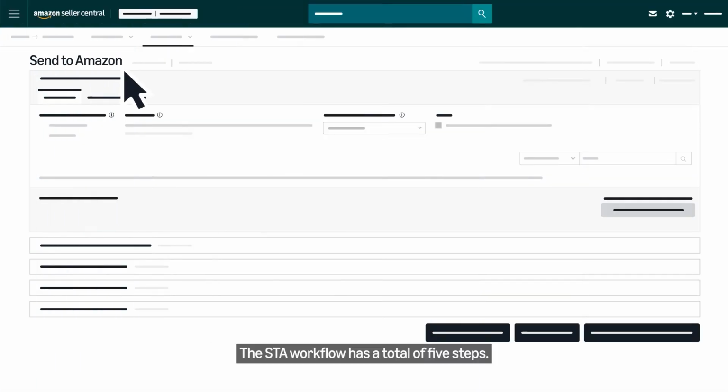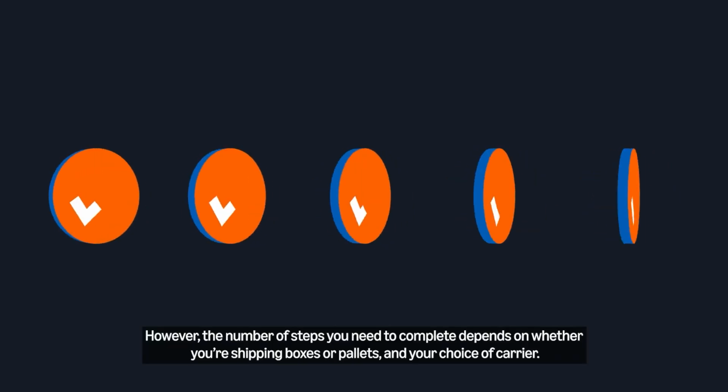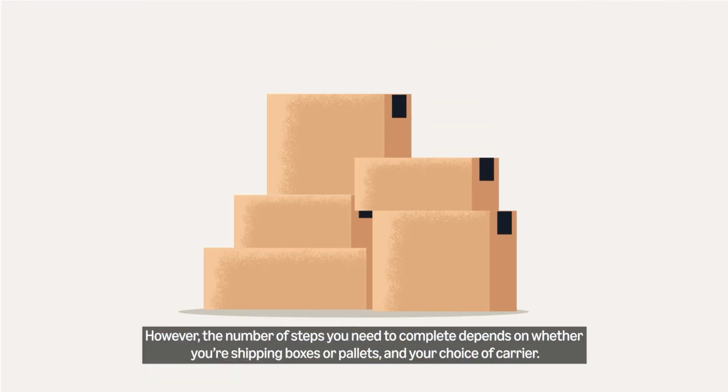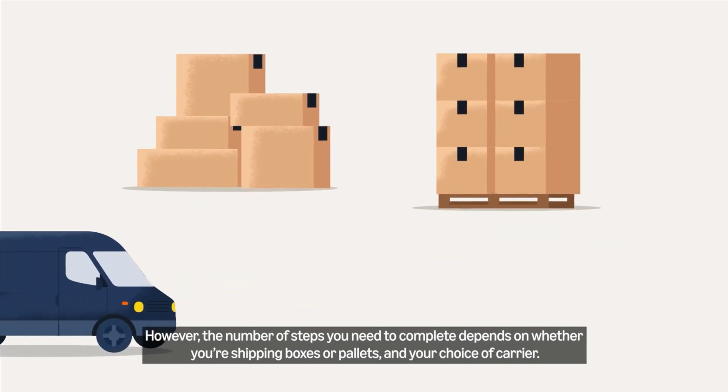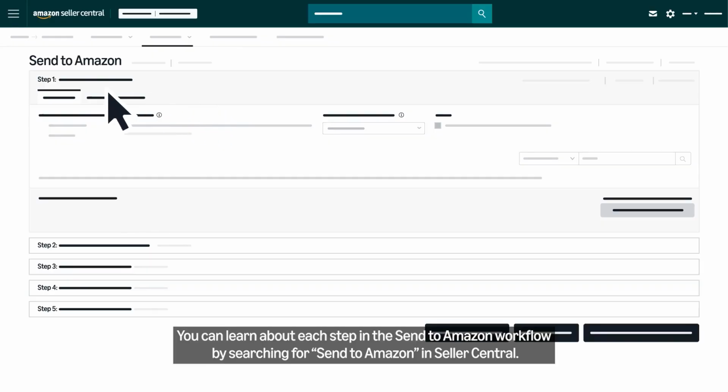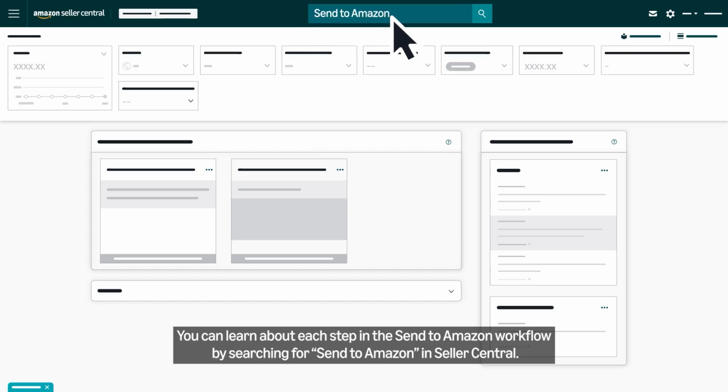The STA workflow has a total of 5 steps. However, the number of steps you need to complete depends on whether you're shipping boxes or pallets and your choice of carrier. You can learn about each step in the Send to Amazon workflow by searching for Send to Amazon in Seller Central.